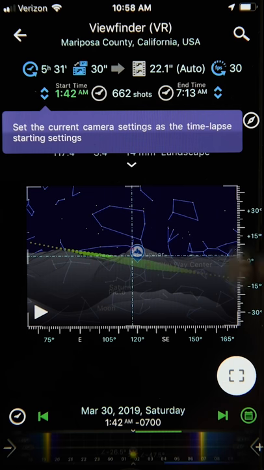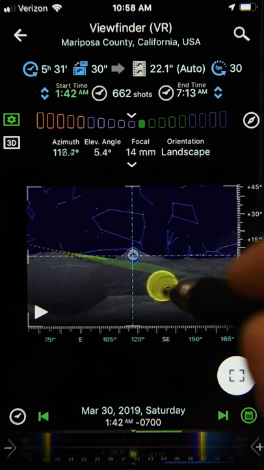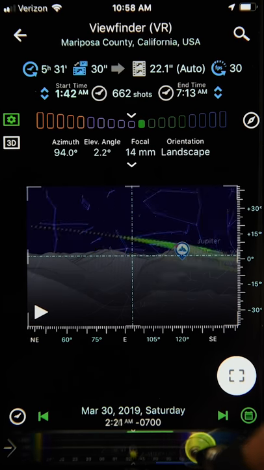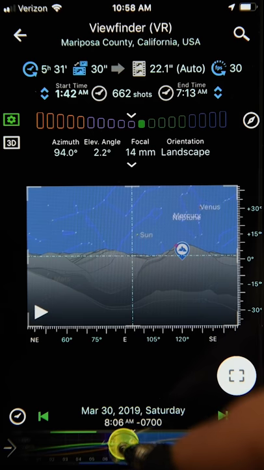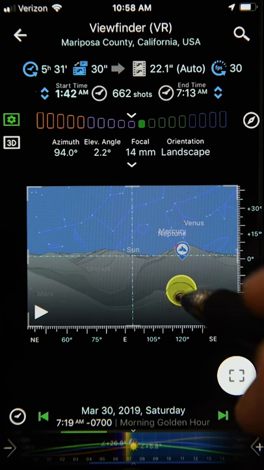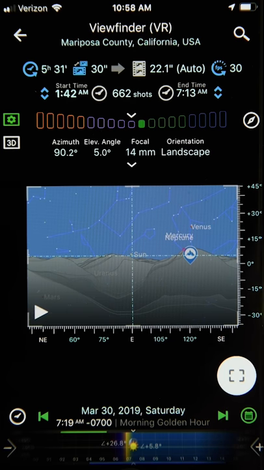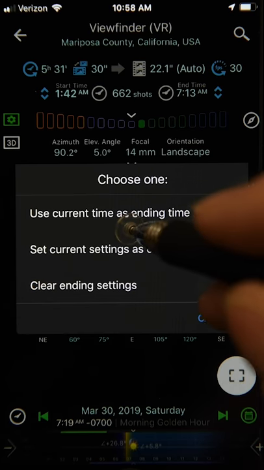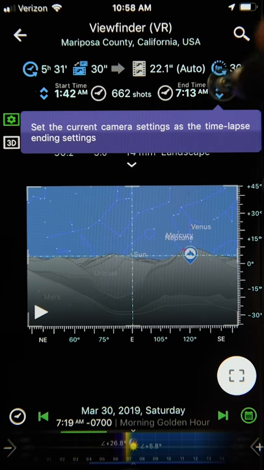And now what we want to do is change our ending azimuth. We want to leave the lens focal length the same. And so to change the azimuth, we simply adjust the view by dragging on it like this. And what this does is it really changes the viewer's focal point of the composition. And what we really want to do is to put the rising sun at the center of our composition. So we do that like this. Then we go up to the blue icons by the end time display. We long press on them and choose set current settings as the ending settings and set the current time as the ending time as well.